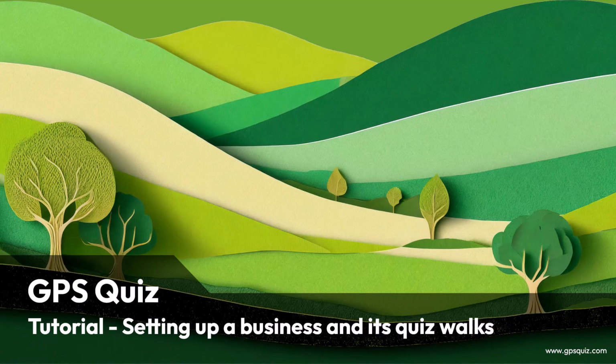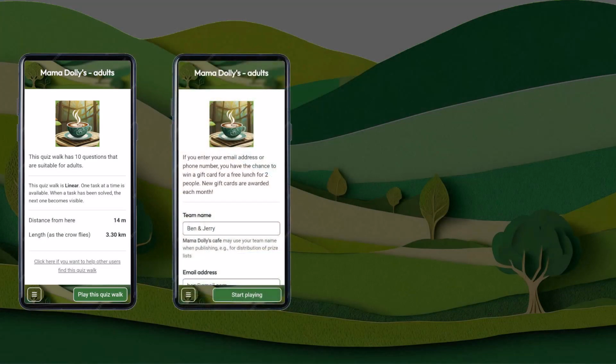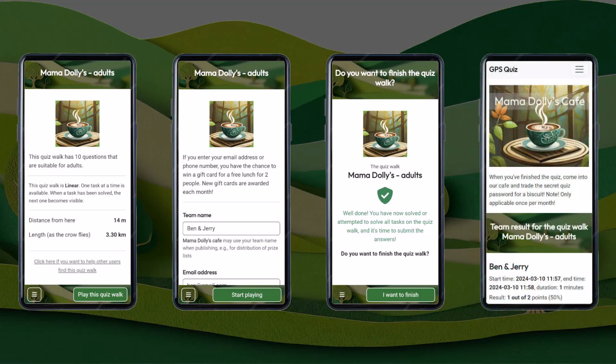When we're finished, we will have a branded quiz walk that will look like this. Quiz walk presentation page with business logo. Team registration page with business logo. Quiz walk finishing page. And finally, a closing information page that is displayed when players finish or cancel the quiz.